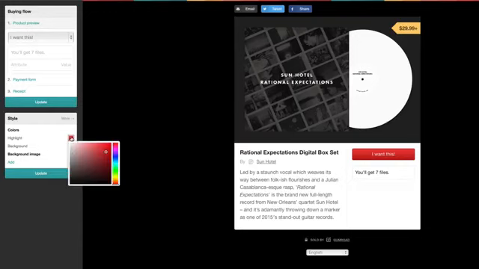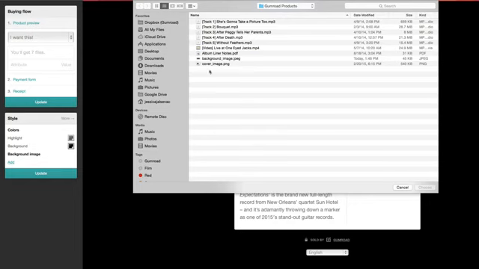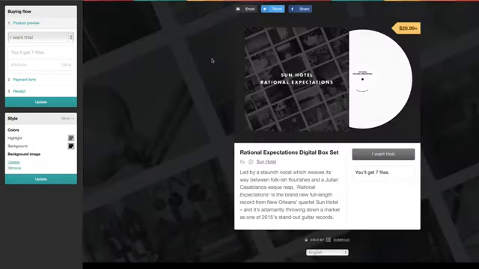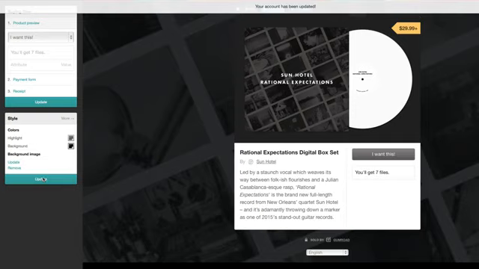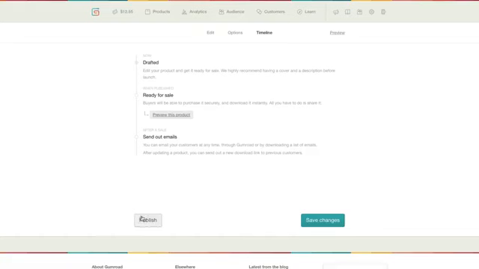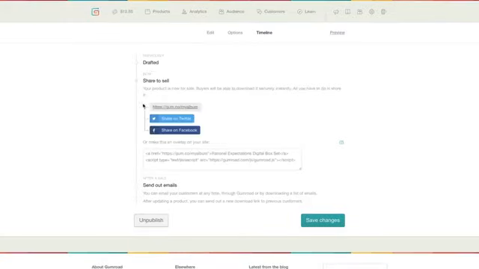Let's click Preview to make sure everything looks good before publishing. Here you can add the finishing touches to your product page, such as the highlight color and a background image. You can also do a test purchase to go through the entire checkout process without being charged. That's all it takes to add your first product to Gumroad. Now just hit Publish and you're ready to start selling.